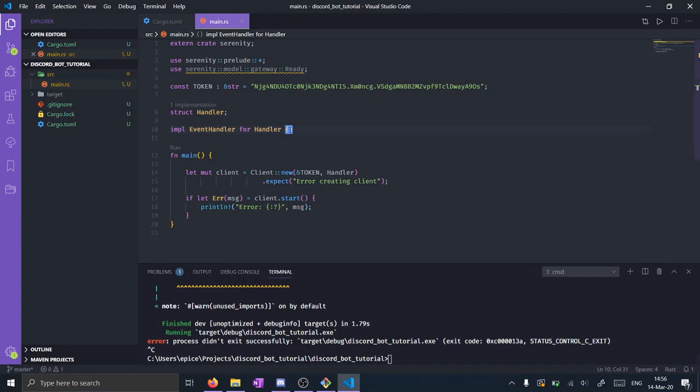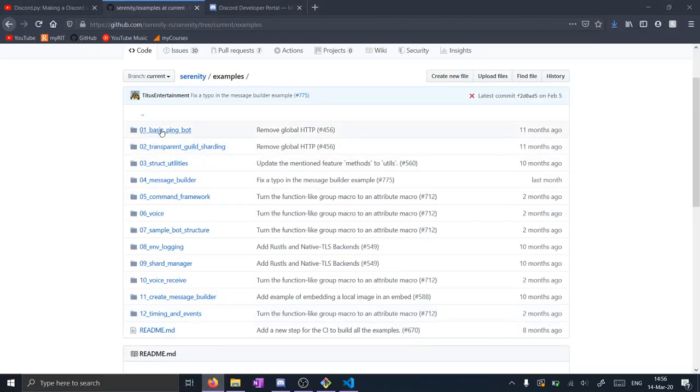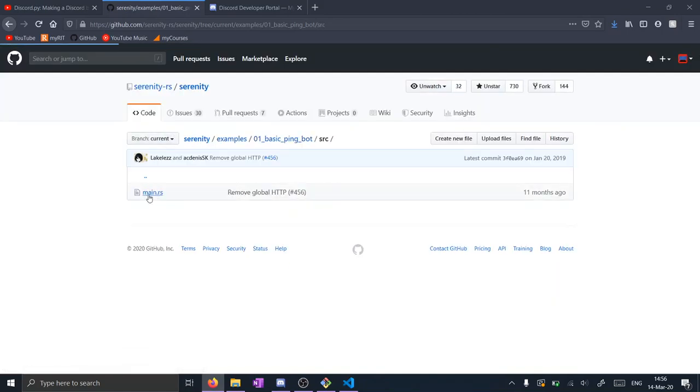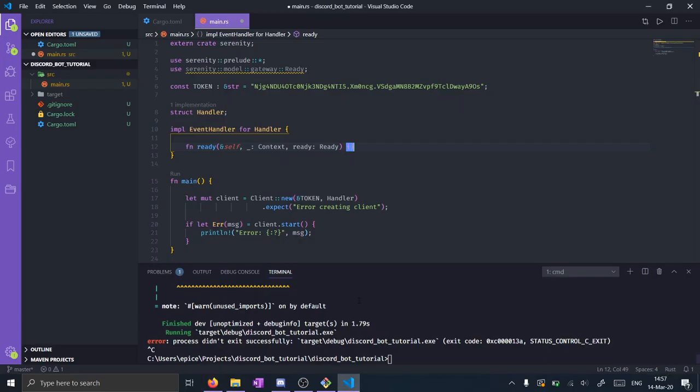So, next thing we need to do is we need to have it actually do something when it's ready. The parameters for the ready event are self, a context, that's not how you spell context, and ready event. And it's going to return, no, I don't think it returns, right? Of course I made it go away. Yeah, it does not return. Okay. We're just going to print out a message.